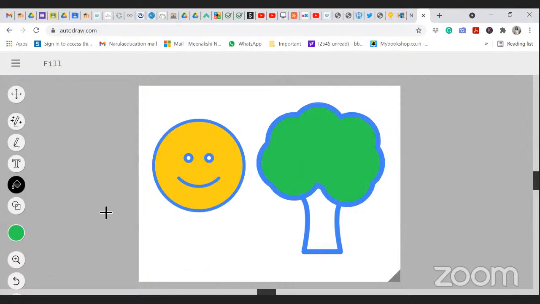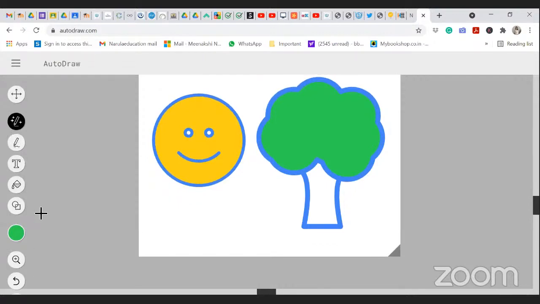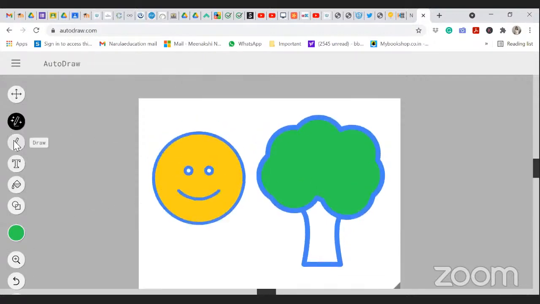Ma'am, is there any eraser? Yes, where's the eraser? If you want to erase the drawing, there was an eraser. I just did it. Just a minute.